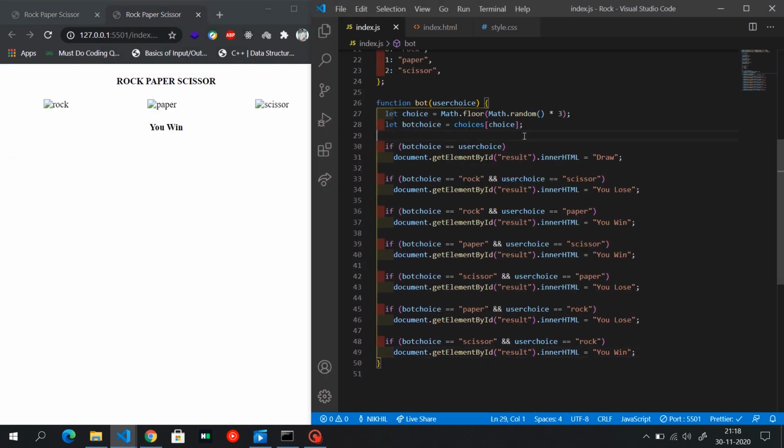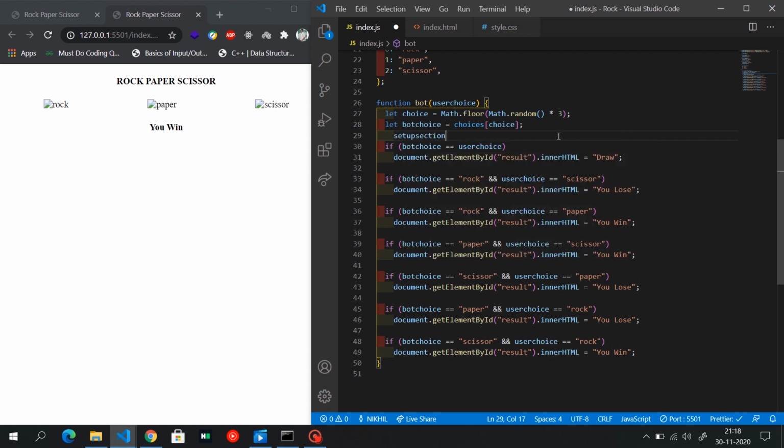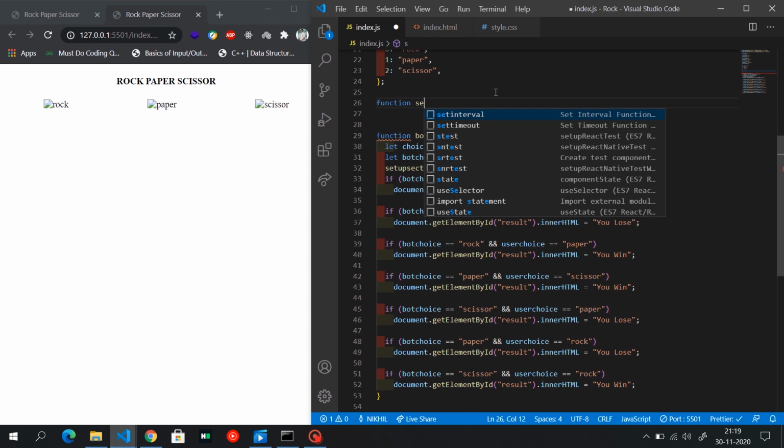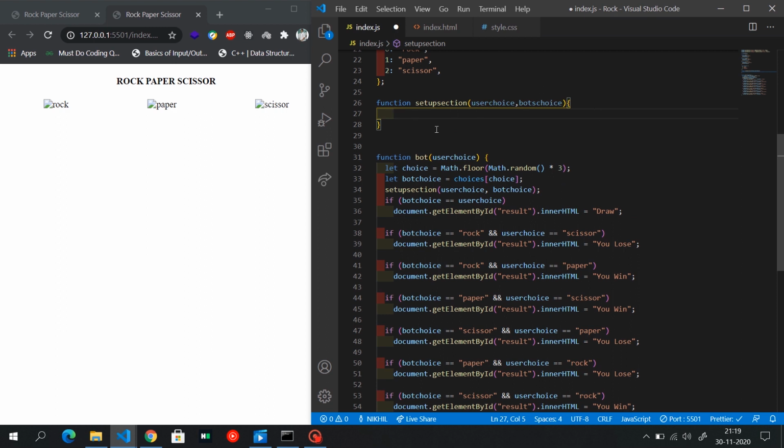So let's create here a setup section, let's call it setup section, and pass here our user's choice and our bot choice. Once it's done, let's create a function of this name. So function setupSection, like so, and this will have userChoice and botChoice, like so. And once it's done, we'll now head over to the function.